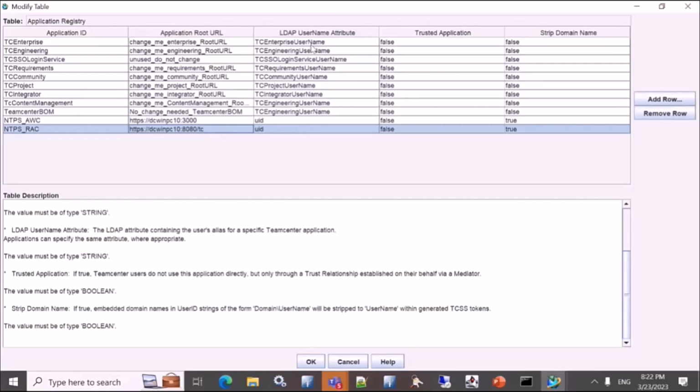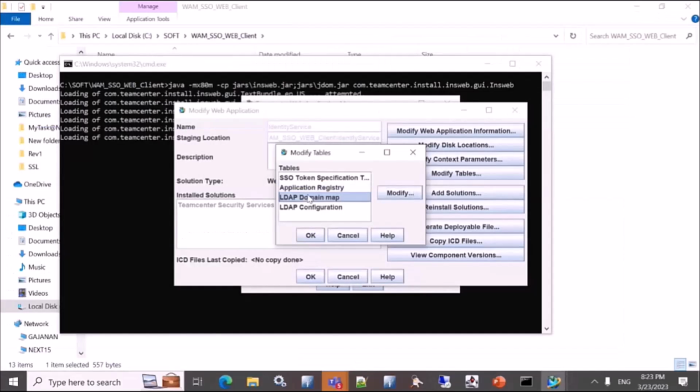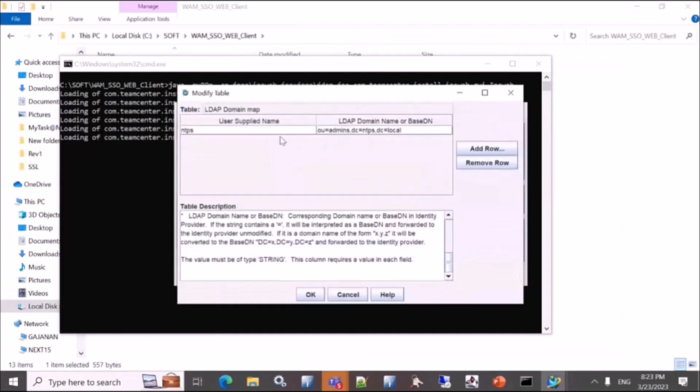This is the LDAP username attribute. If you are using Windows LDAP Active Directory, you can provide the default attribute name like sAMAccountName. Right now I'm using Apache DS, so I'm using UID, and the rest of the parameters you can configure. Then the LDAP domain map configuration is available over here. I have provided a user supplied name, like my domain name. It is not compulsory. You can keep it blank also.